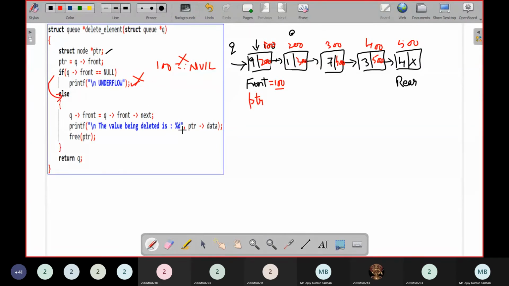Now what I am going to do is simply delete this particular node. How can I delete it? What is the address of this particular node here? 200, isn't it? So the first thing is I have to detach this particular node from this list. How can I do it?